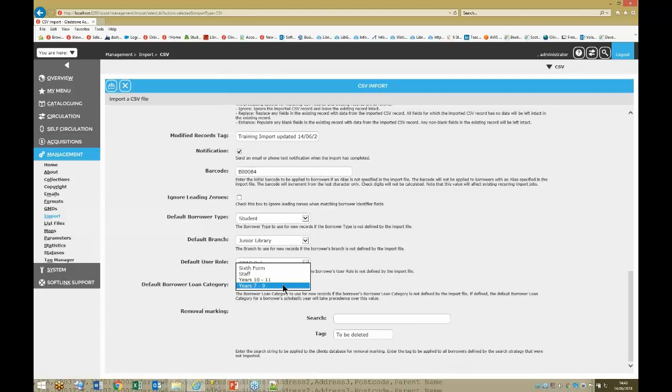So if you have a combination of students and staff in your file, which some of you may do, and with automatic borrower loading it usually is a combination of the two. So when it's set up, they say default borrower loan category is staff, but we make sure that each year has the appropriate student borrower loan category. So I'll set that to staff just so you see how that works. And then we have removal marking.